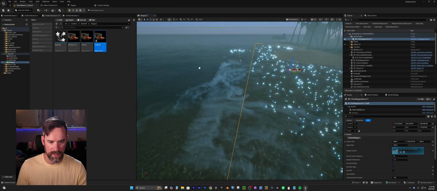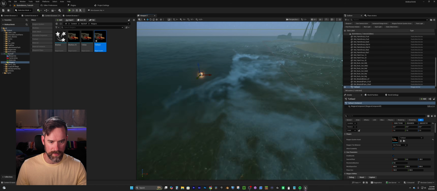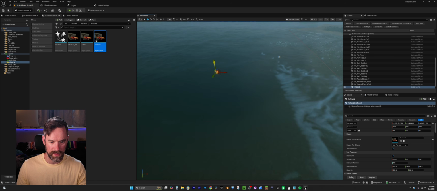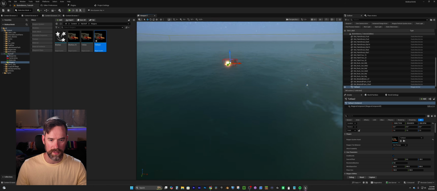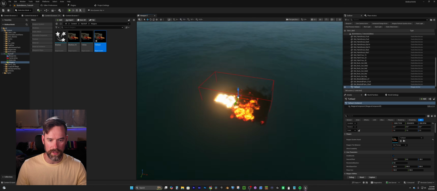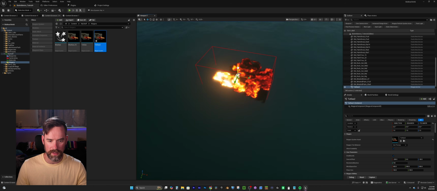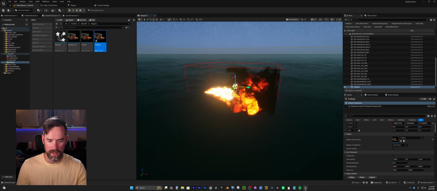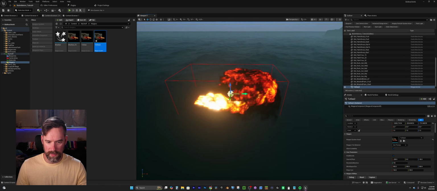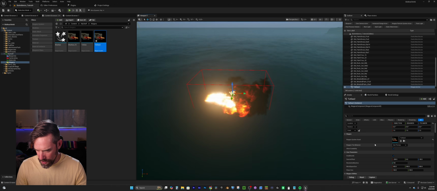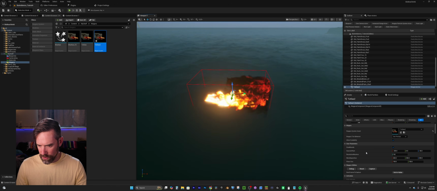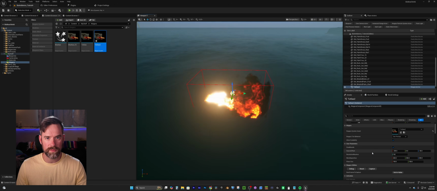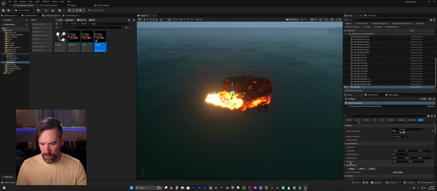Let me minimize this. Let me drag this into my scene here, and let's make it go up near the top. Let's go look at our fire on the water. That's crazy. Okay, that's good. So this is the system that we just made. It looks really intense and cool. But if I go down over here, you'll see these different user exposed parameters now. This is the one I just changed, plane size.